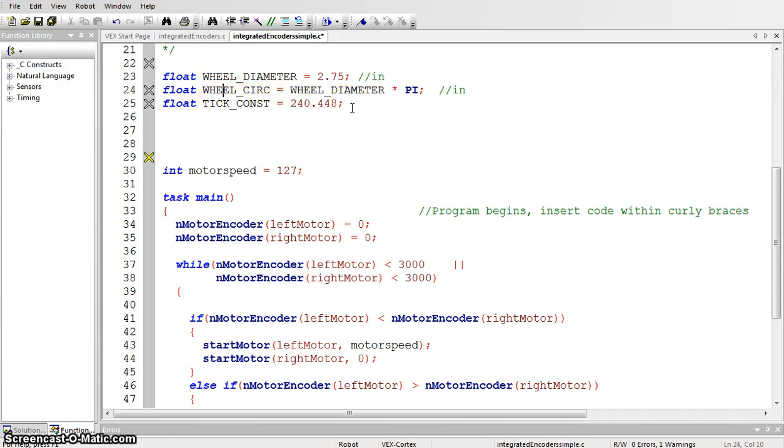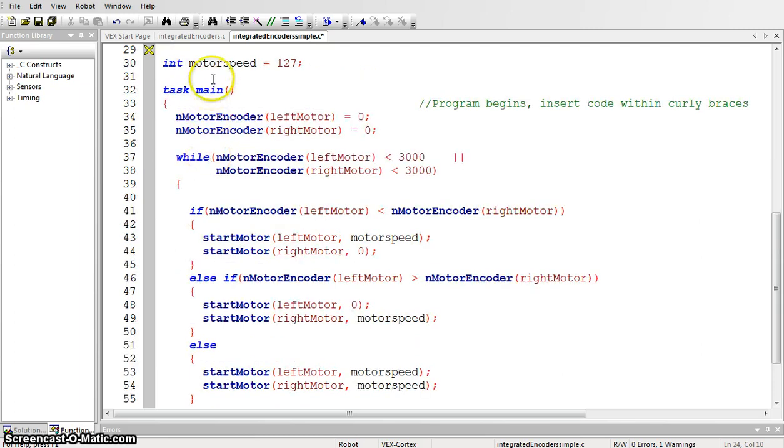And then I have a variable called motor speed that's currently 127, and this is the variable that I'm going to be changing with my P loop. So I'll just run through the code so you can understand what's going on.